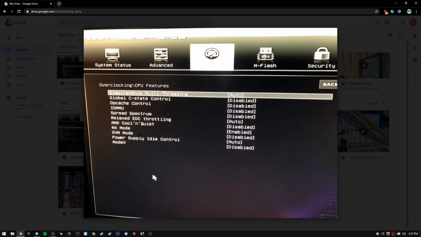SVM mode disabled. The auto, and then mode 0. No one really knows what that does, so just disable it. A lot of these in here you can just disable all of them, and you'll probably be fine. But those are mine. If you're not sure, just look it up or don't touch it.